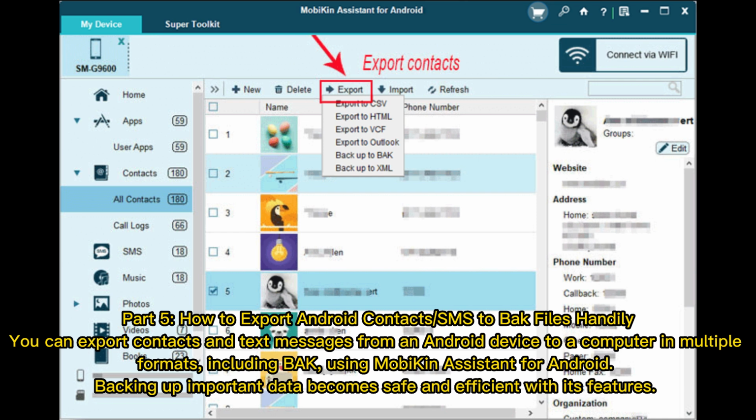Part 5. How to export Android contacts or SMS to BAK files handily. You can export contacts and text messages from an Android device to a computer in multiple formats, including BAK, using MobiKin Assistant for Android. Backing up important data becomes safe and efficient with its features.